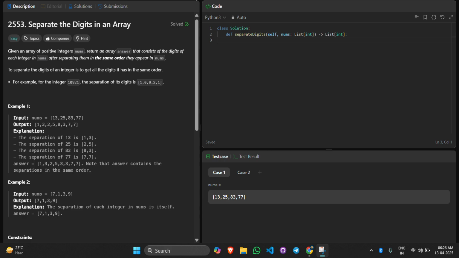Hi guys, today we will see problem number 253, Separate the digits in an array in LeetCode.